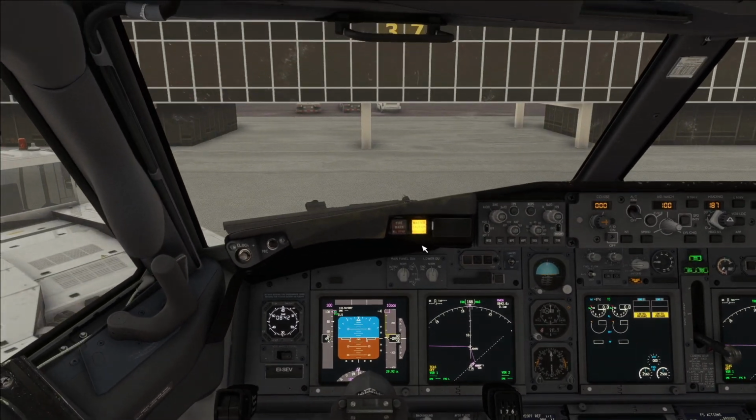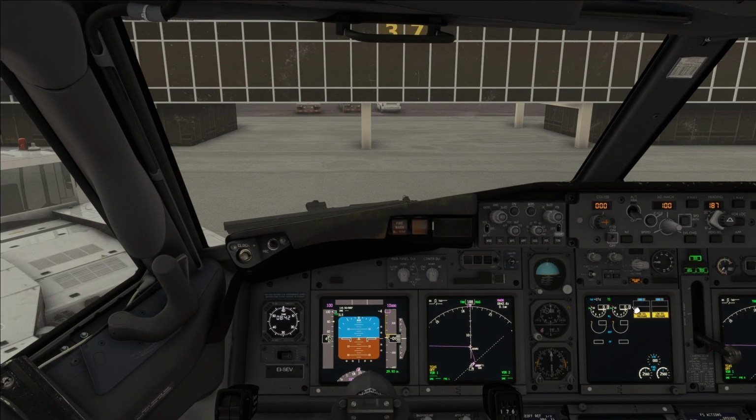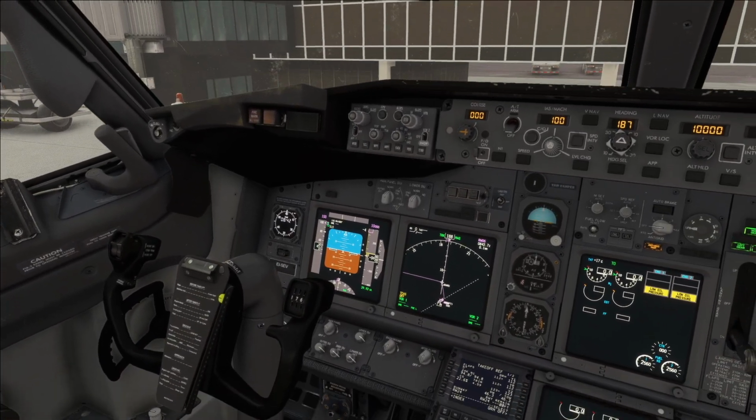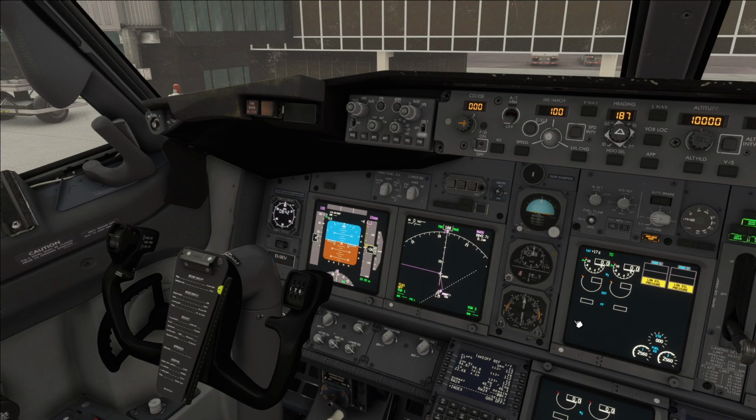If we come back to the captain's position here, we're going to start setting up our MCP. Now, coming down here, oh, hello. Don't know why I'm getting a few things going on there.